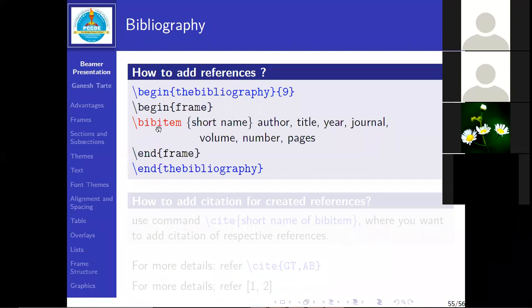Inside, we have to add bibitems one by one, meaning the short name of that particular reference, then author, title, year, journal, then volume, number, and pages. And one more thing, this curly bracket 9 represents only 0 to 9, meaning 10 bibitems, 10 references we can add. If you want more than that, we can add 99 here for 100 bibitems, or 999, so we can add 1000 bibitems, and so on.